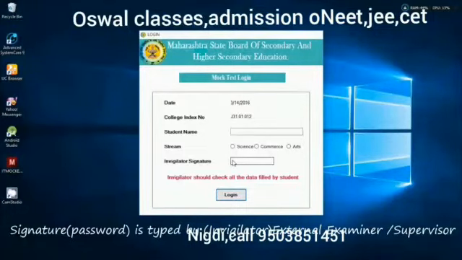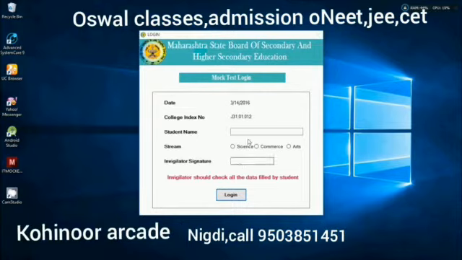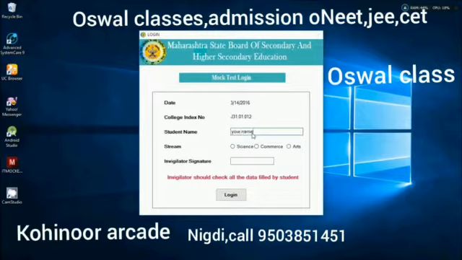Person, invigilator, your external examiner will be typing a password here. Students are not supposed to type anything here. Here you have to write your own name, and select the stream. Say, I will select the science stream, and I will type the invigilator password.